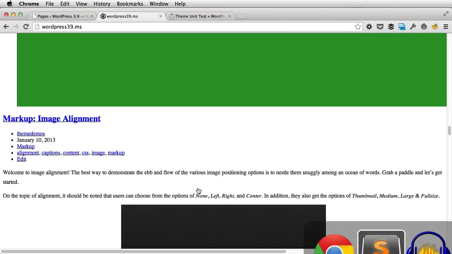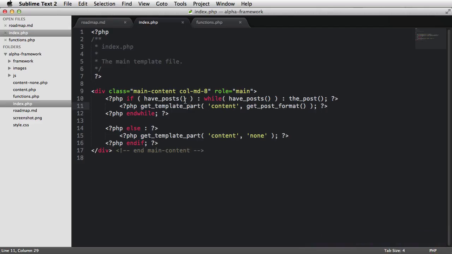But if we take a look inside index.php, we can see that this line, get_template_part content, get_post_format, will load a different PHP file depending on the post format. So the gallery post format will be different than a quote post format. So in this lesson, let's go ahead and write those files.